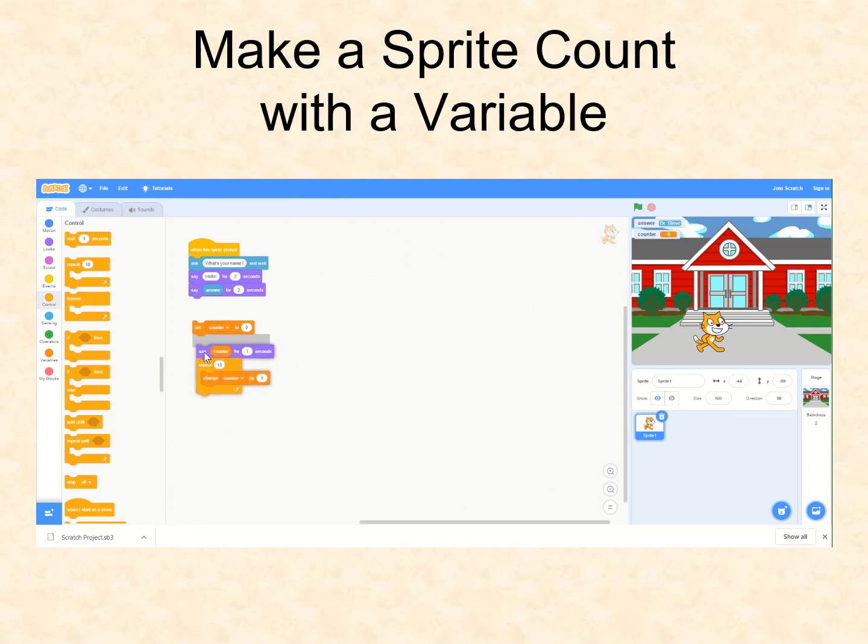And then I'm going to drag these other pieces. Whoops. So here it gets a little tricky sometimes to get all these pieces in place. Okay, now I have them hooked up. So now I'm saying say, here's 0. And the first time through, it's saying say the counter for 1 second, add 1, and go back.